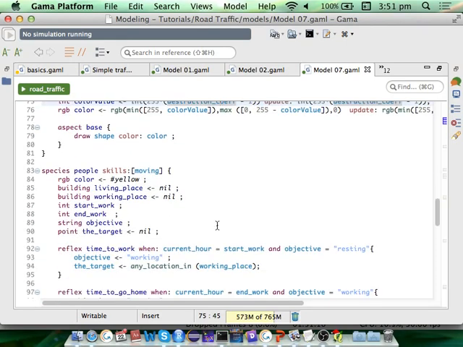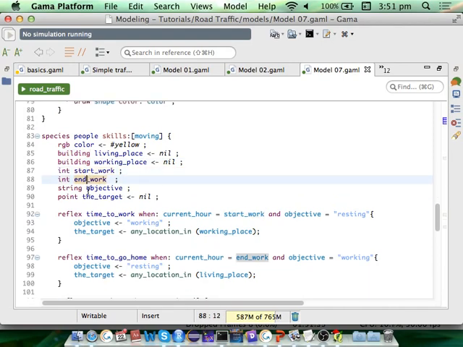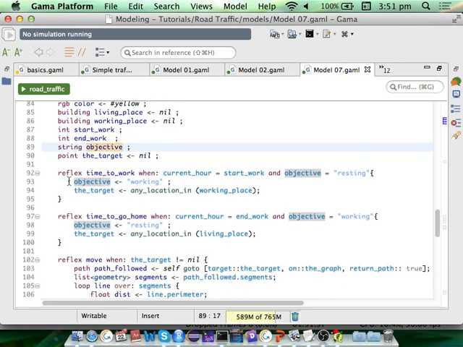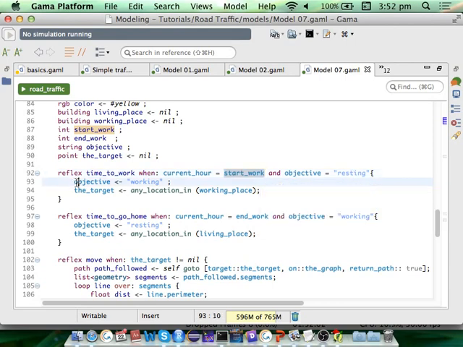Okay. Again, we saw people moving. So here the people are moving. They have a color, and they already live in some buildings. They work in some places. And there is a start time, end time, and objective string. Let me just go here. Reflex time to work. So it's an object and its name is time to work. When do you work? When the current hour is the start time that you defined here. So every agent has its own starting time. When the objective is resting, you change it to working status. Basically, when you are resting, but the time is to work, you change the objective to working. Does everybody understand?